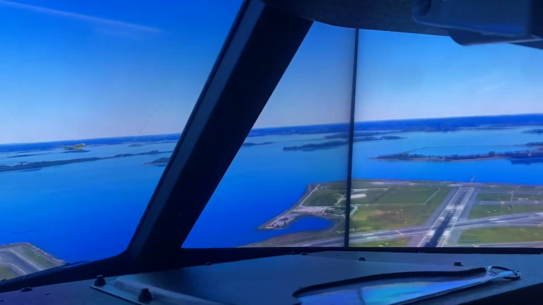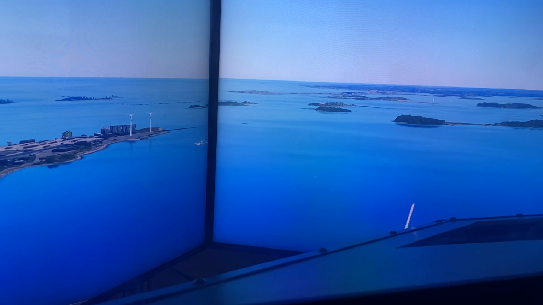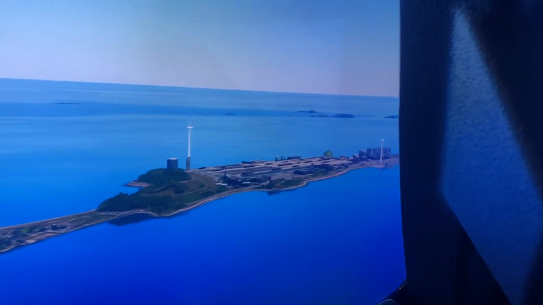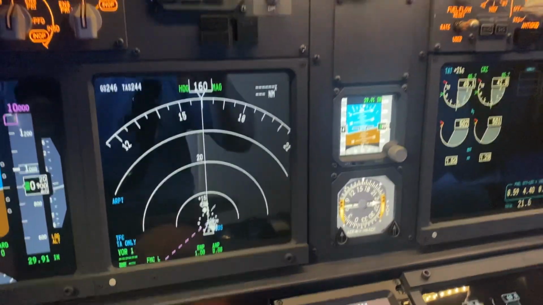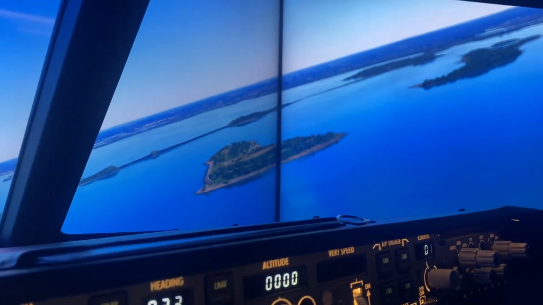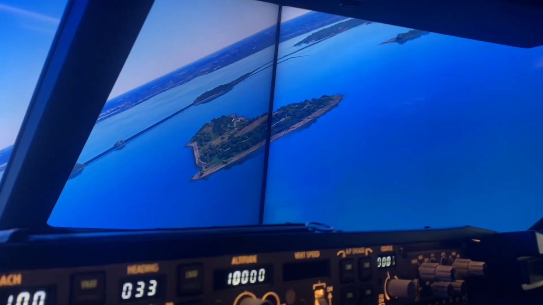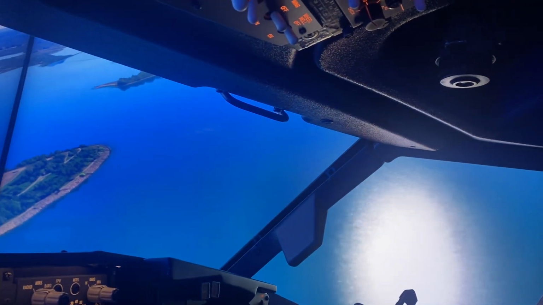Whoa, almost had a mid-air collision there. Traffic, 1 mile, about 400 feet below, coming in for landing, looks like right straight on, head on into me. You've got windmills out here. Traffic, 11 o'clock, 1 mile, 500 feet below. Traffic, 4 o'clock, 3 miles, 700 feet above. Nice sunshine shimmering on the water.